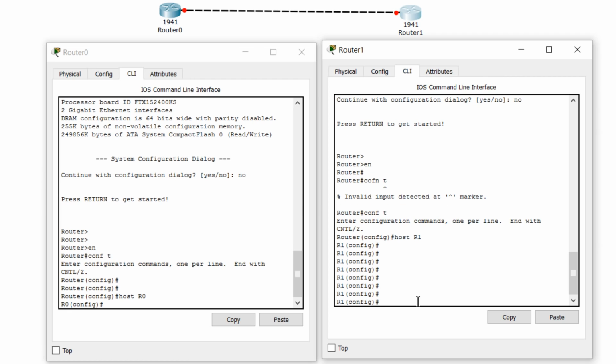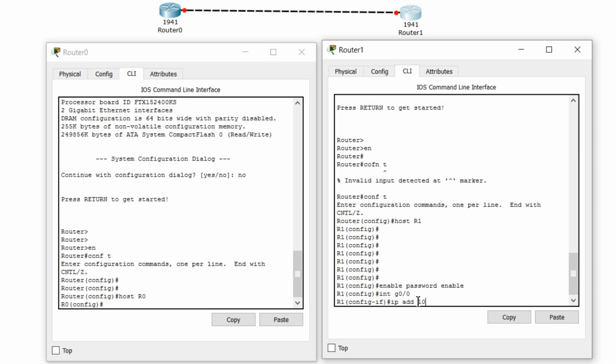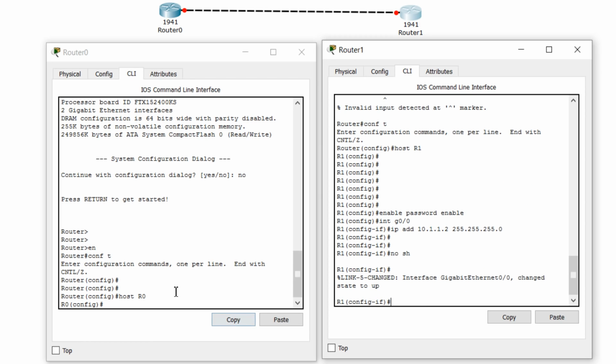Okay, enable password. Enable, right? So enable password is done. Then let's configure the interface. Interface G0/0, IP address 10.1.1.2, 255.255.255.0, no shut, and I'm going to do that here as well.